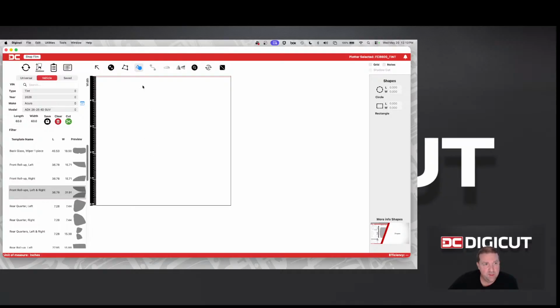Now, if you just click on shapes and start trying to draw something, it's not going to do anything, but you've got to tell it if you want a circle or a rectangle. This is super handy for the flat glass guys. Once you select rectangle, you can draw your shape.